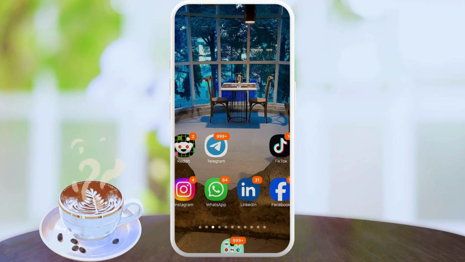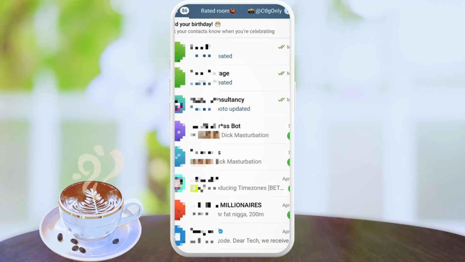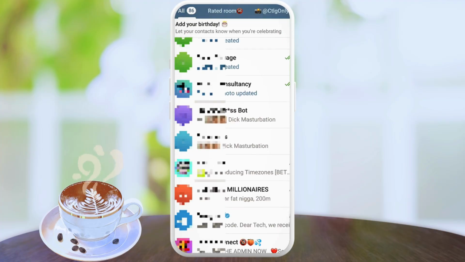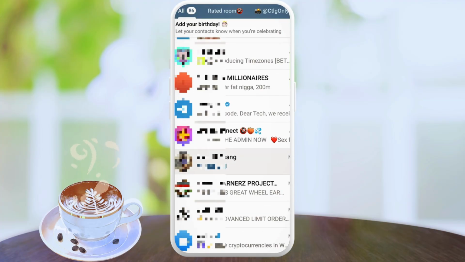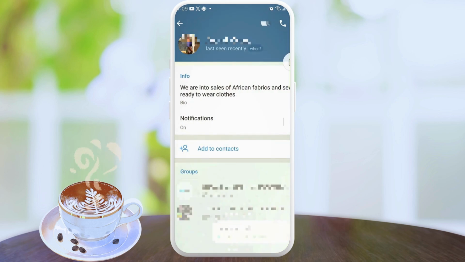In the app, you want to search for the user you want to block. So let's find a random user here, and let's click on this. Now, assuming this is the user you want to block, you find the user's messages offensive and you don't like them, you just want to block them. So this is what you're going to do. Just click on the person's name.